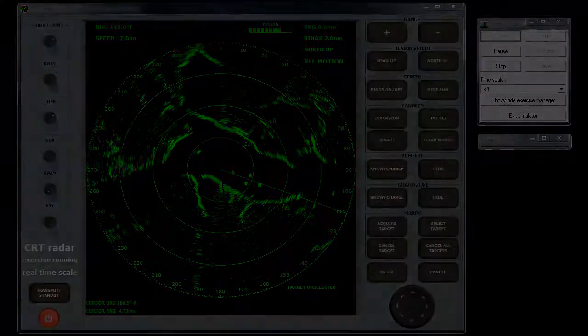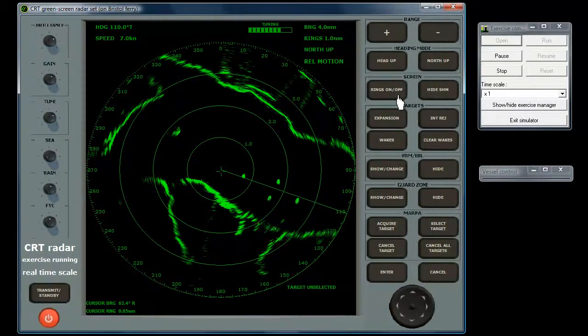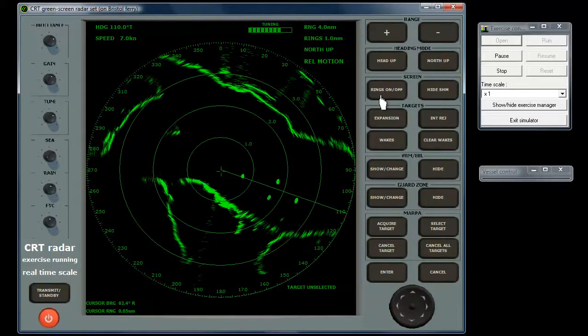Range rings assist in judging the distance to any contacts. The spacing represented by the distance between rings is shown on the display. The rings on-off button allows you to switch off the rings for a clearer display if required. The ship's header mark button temporarily switches off the ship's heading line whilst held depressed. This allows you to check in case any small contact is obscured by the heading line.